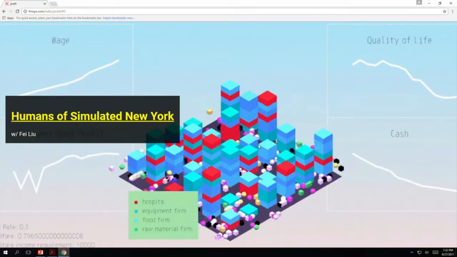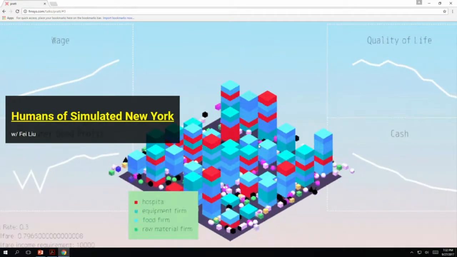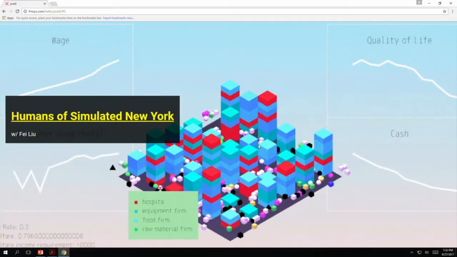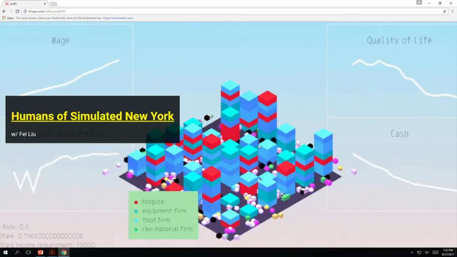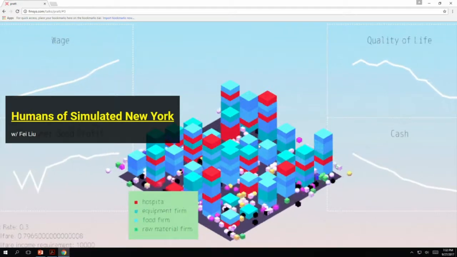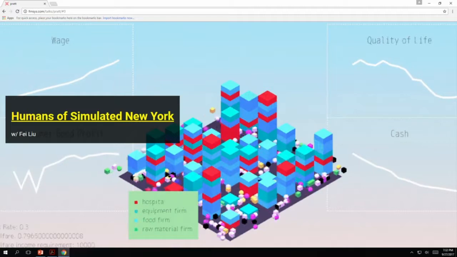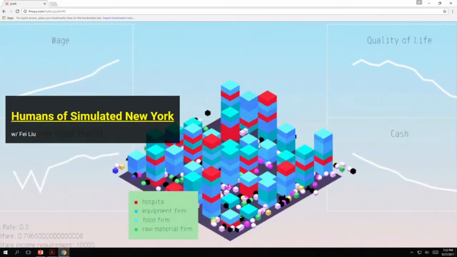So their shape indicates their economic status, I guess their class. Spheres are business owners, cubes are people who are employed, and pyramids are unemployed people. And then they're color-coded according to race, using census race categories.